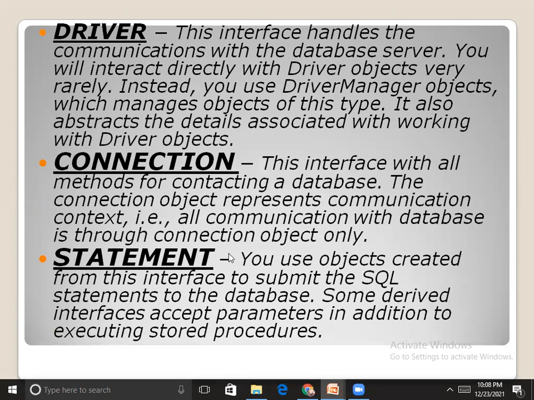Driver. This interface handles the communications with the database server. You will interact directly with the Driver objects very rarely. Instead, you use DriverManager objects, which manage objects of this type. It also abstracts the details associated with working with Driver objects. Connection. This interface has all methods for contacting a database. The Connection object represents the communication context. That is, all communication with the database is through the Connection object only.